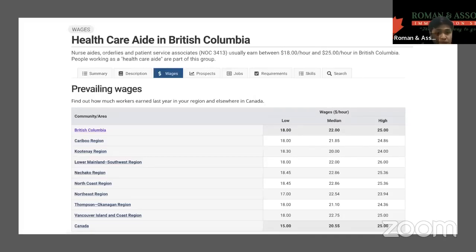For example, in British Columbia, we have 3 categories of wages po. We have the low, median, and high po. Kung makikita niyo po sa low, median, and high po, that's the capacity of your employer to pay towards their employees po. For example, if you're working as a healthcare assistant in British Columbia, in low, you're earning as much as 18 Canadian dollar per hour. In median, 22, and in high, you're earning as much as 25 per hour po.